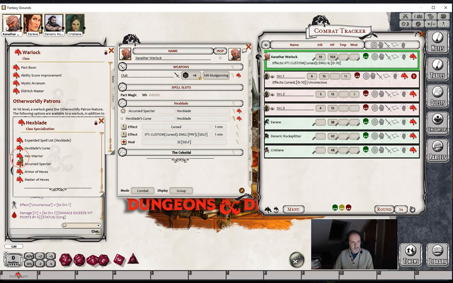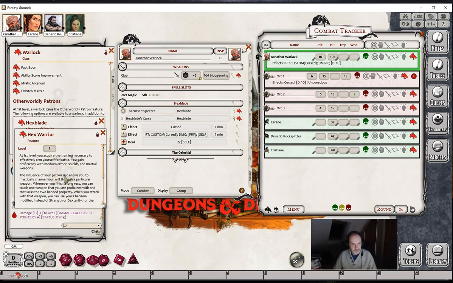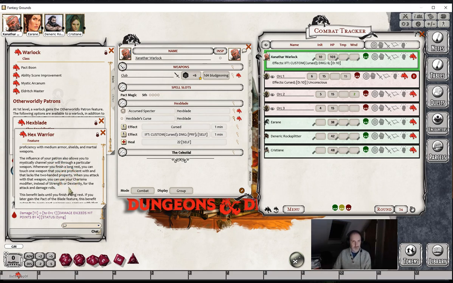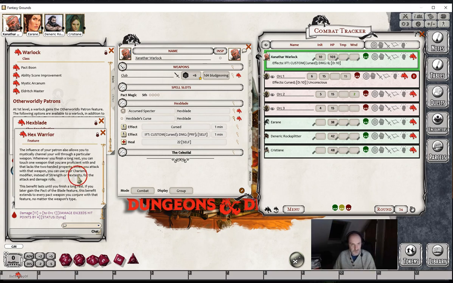Now the next one, the Hex Warrior. This allows you to basically use your charisma modifier instead of strength or dex for your attack and damage rolls with a particular weapon. Now it is possible to set up an effect to cover this. You could have an attack of minus strength plus charisma, and a similar one for damage. But that would apply to any weapon and any attack that was used, so that's not really too clever.